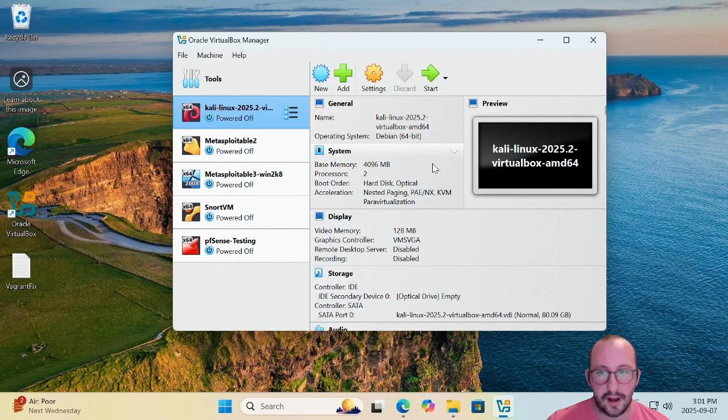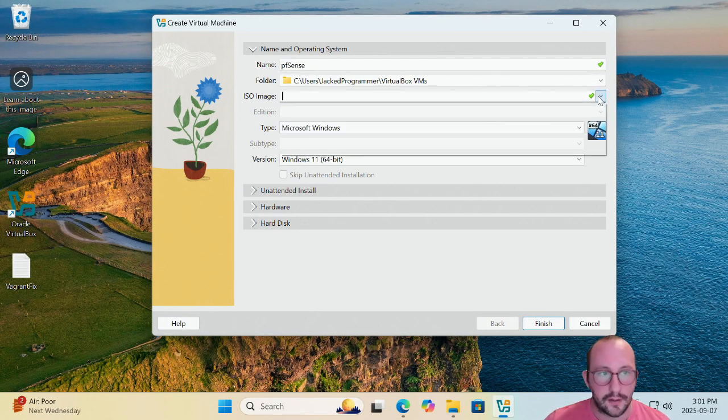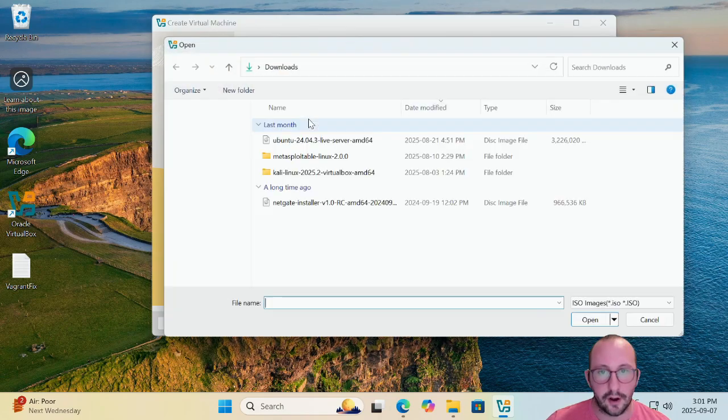So once you have that ISO, everything is done. We are going to open up our VirtualBox Manager and create a new virtual machine. We are going to put the name here as pfSense. For our ISO here, you're not going to have the Netgate installer, so you're going to click on Other.